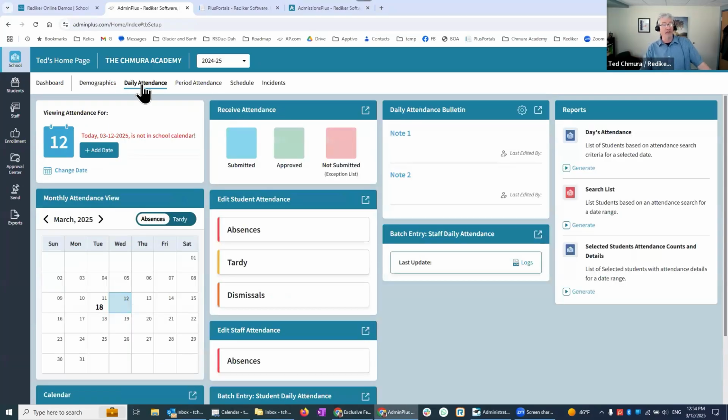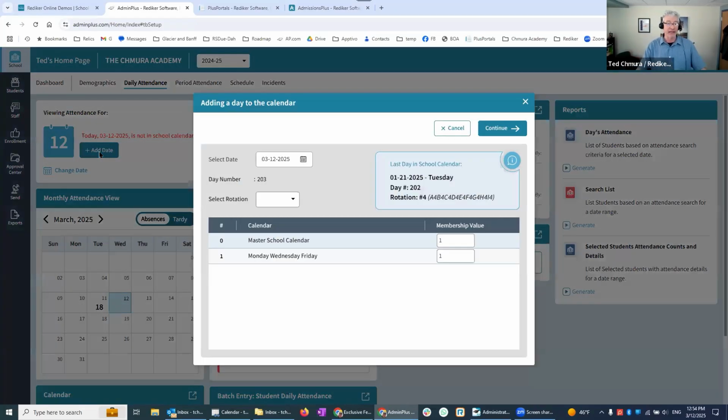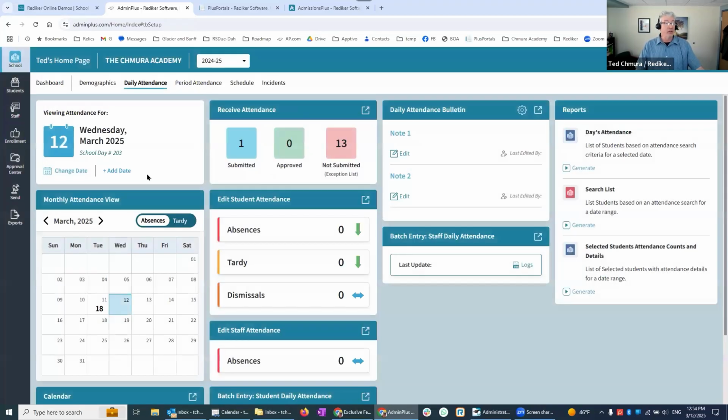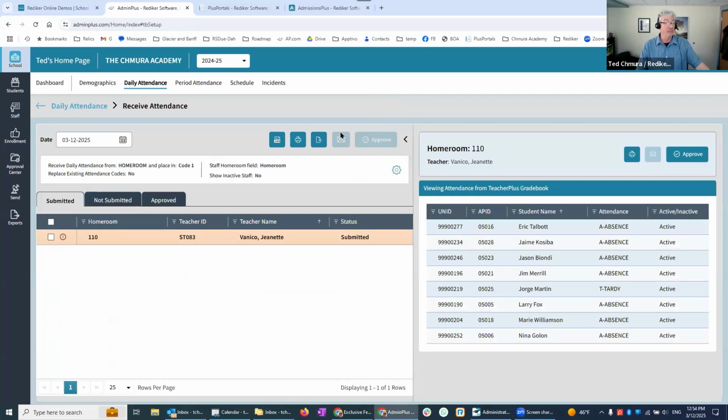While we're here, let me go over to the daily attendance. I haven't enabled my attendance yet today, so let me go ahead and do that and tell the program that this is going to be rotation at my school. It's going to be rotation day number 5. I'm going to add the day to the calendar, and now I can see that I actually have one of my teachers who has submitted their attendance.